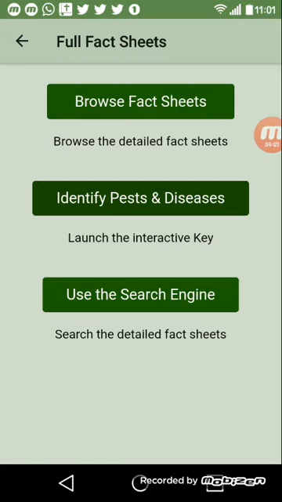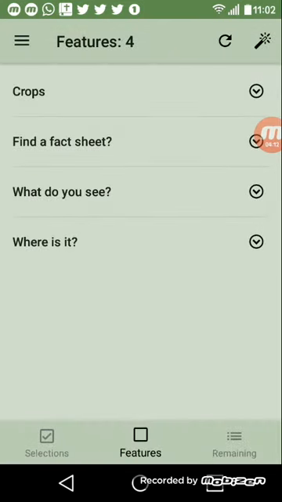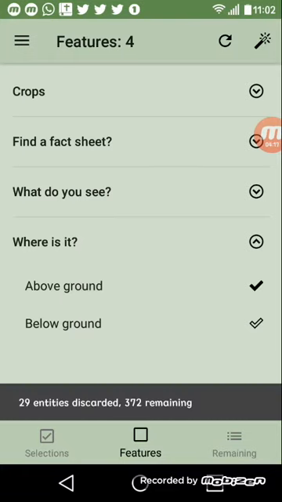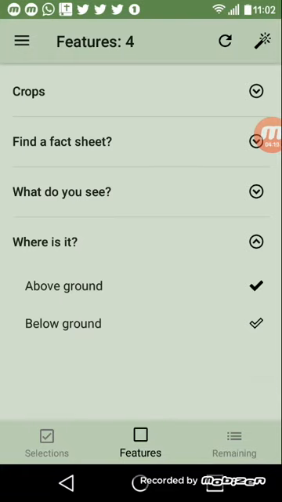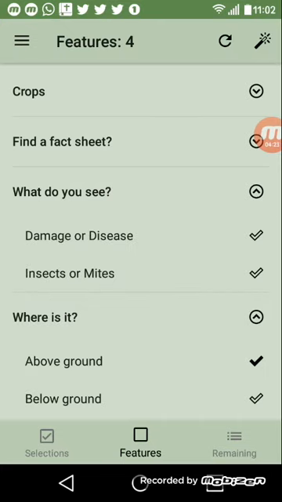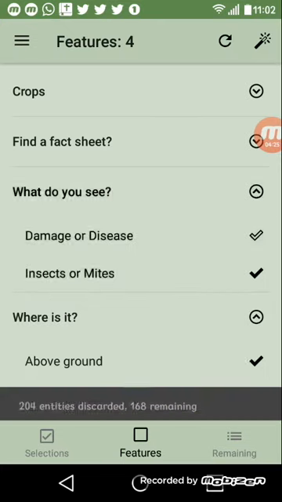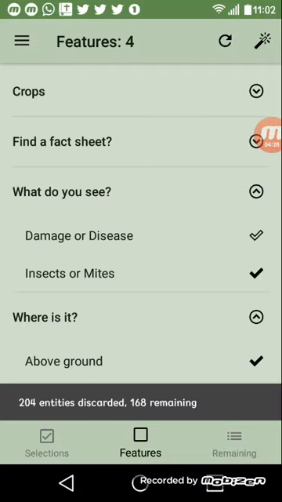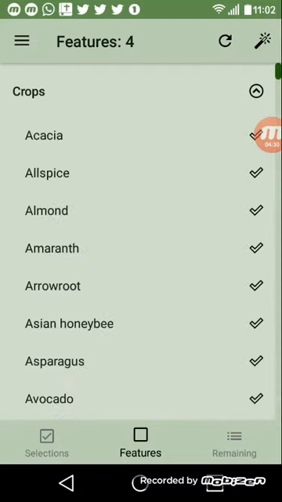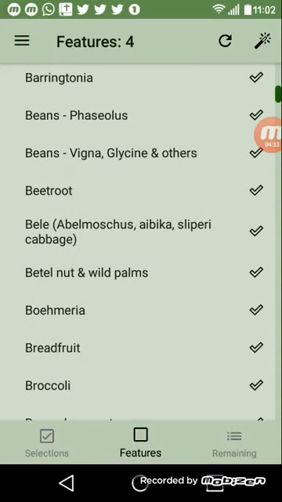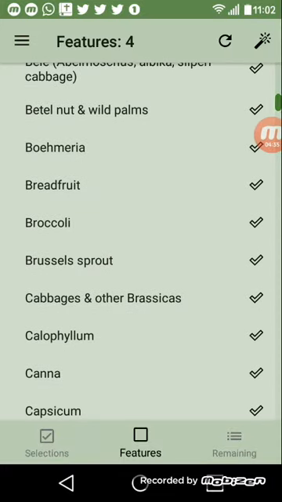Let's see if we can identify something that's infecting, say, cabbage. Insects on cabbage. Identify pests and diseases. Where is it? Again, it's above the ground, right on the bottom, the top option. Then you go to the what do you see? I see some insects, it looks like, right? So I tick insects or mites. I go to crops. I look for cabbage, and it shows cabbage here. I tick that.